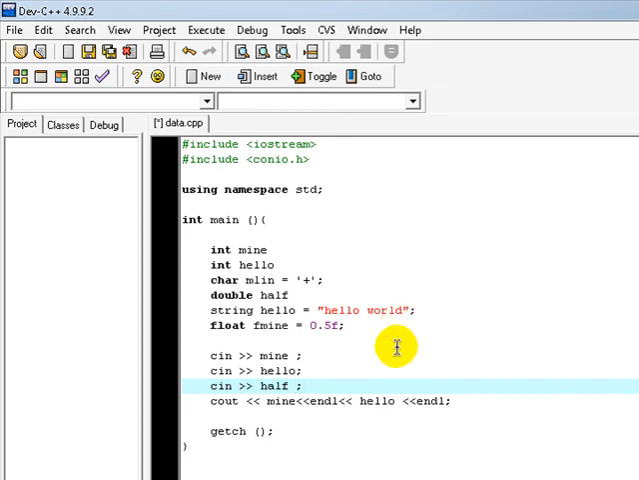Now we want to cout them so we can see it. So just do cout half and cout mine and hello. It's pretty self-explanatory. cin, C++ in, or cout, C++ out. That's basically what cin means.